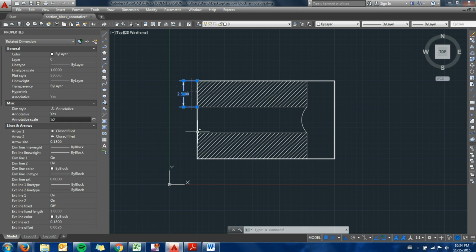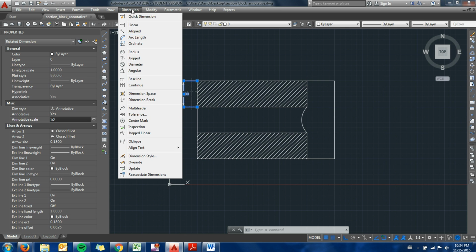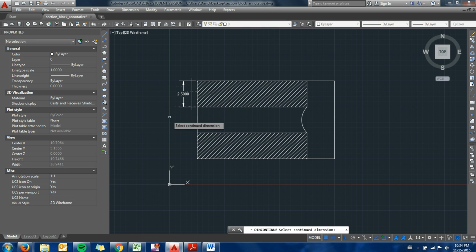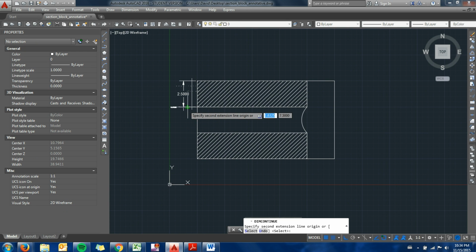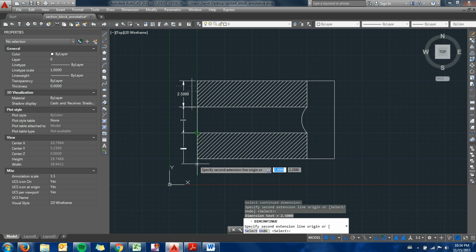Instead of doing 2 more linear dimensions to continue this side, what I can do is come into the Dimension tab and click Continue. I can just click on the side of my extension line here and come out to the next point, and I'll go one further down and hit escape.